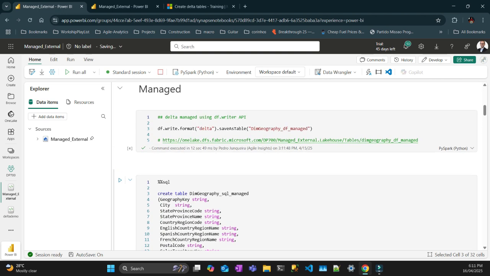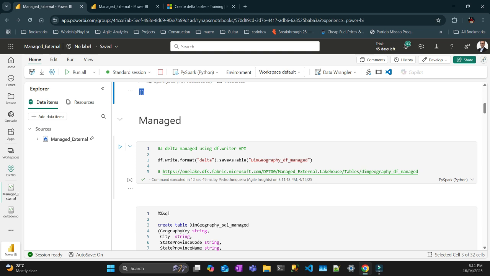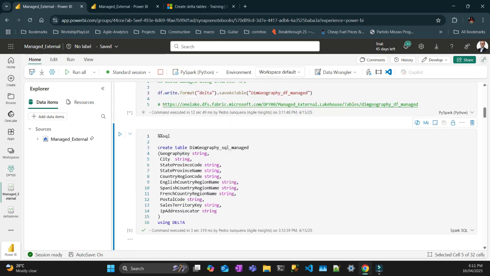So first thing I'm gonna do, from the data frame, I can use the data frame writer API in Spark. So I'm just gonna say I'm gonna write a format delta and save as table, and that's the name, and then I'm just gonna put a suffix here, that's the df managed, and then we can compare amongst them. So let's create that first table.